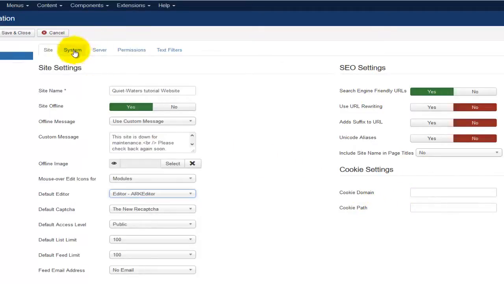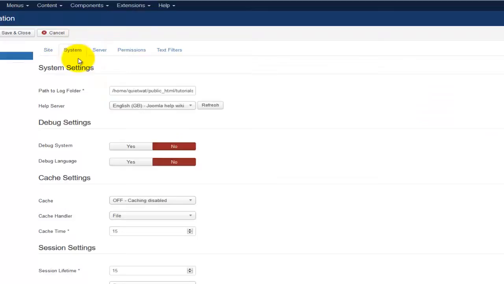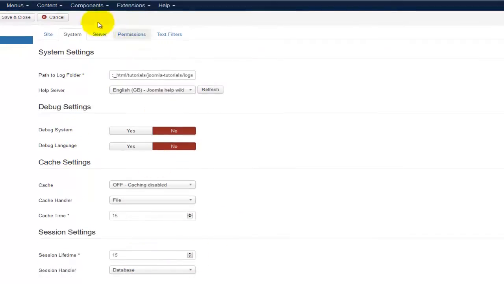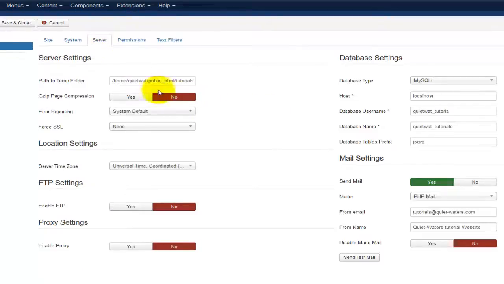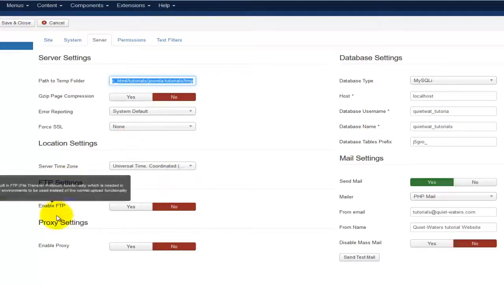Under the System tab, this is where it shows your path to your temp folder, the help server, debugging options, cache settings, and session settings. Under Server, we have the path to the temp folder, gzip page compression, which we don't use, error reporting, Force SSL if you are SSL, your server time location, and you even got FTP settings.